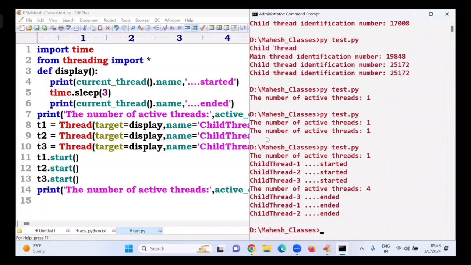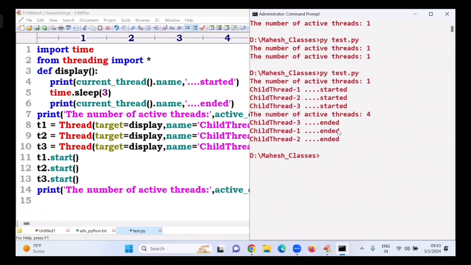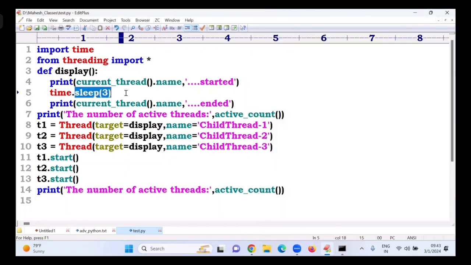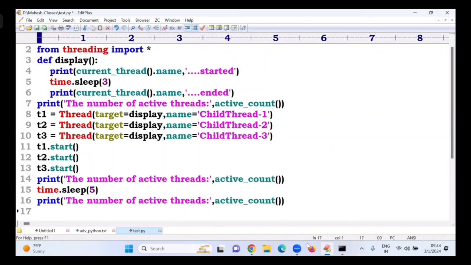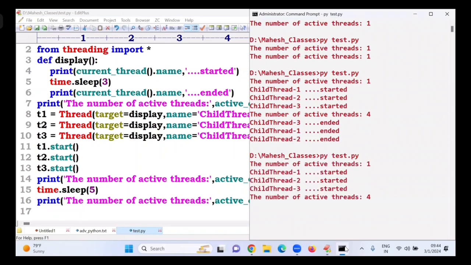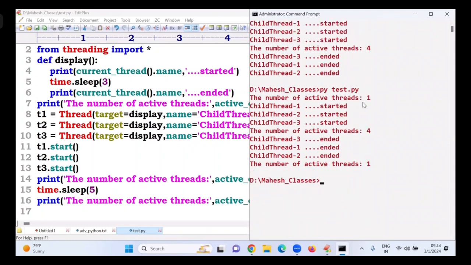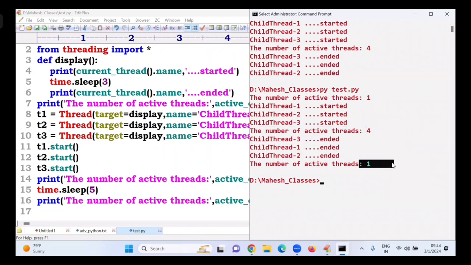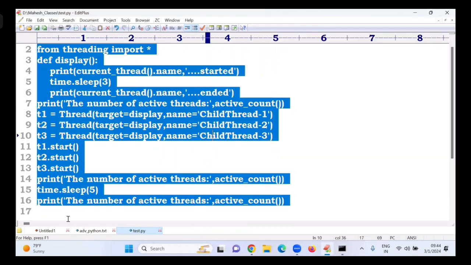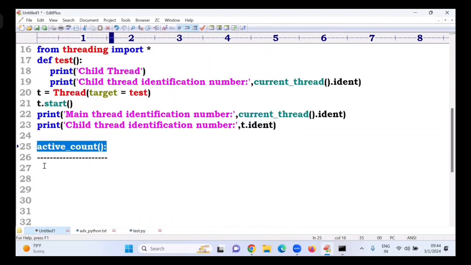Number of threads, first starting 1, 3 threads started. Now 4, 3 threads ended. Sir, every thread time is how much? 3 seconds. After 3 seconds, all the threads terminated. I am asking after 5 seconds, how many threads are active? Only one is there, because after 3 seconds, all will be closed. The last line is executed by the main thread, only one. And first, 3 started, 3 plus 1, 4. 3 ended, finally the main thread is there, only one. That is the meaning of active_count.